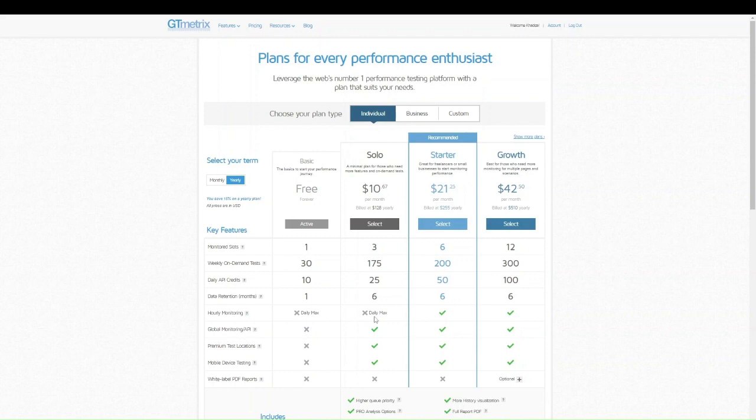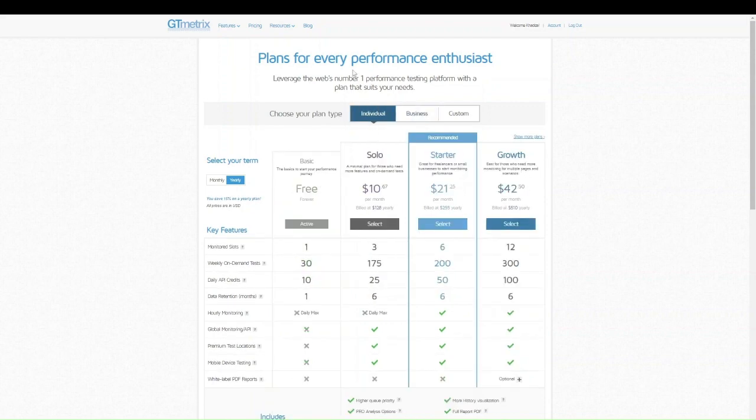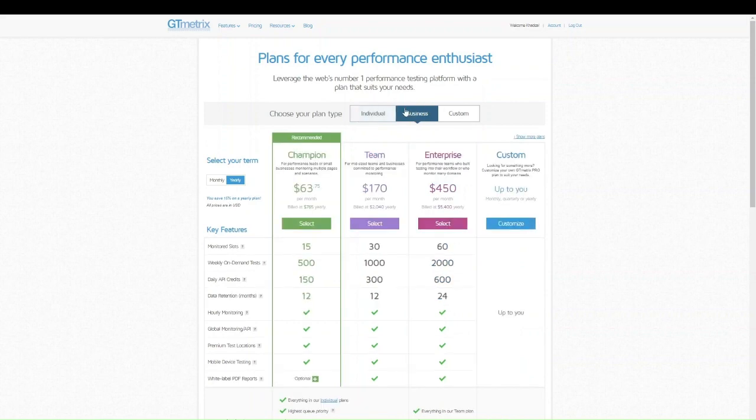So obviously you have the free plan, and you get different amounts of weekly on-demand tests, daily API credits, data retention, things like that. They have the solo, starter and growth in the individual plan, so this is really for sites that you have here. And then you've got the business plan, so you have plans for different kinds of business types as well. Obviously the business plans are a little bit more expensive, but they come with a lot more features as well. Things like more monitored slots, a lot more daily API credits, hourly monitoring, things like that.